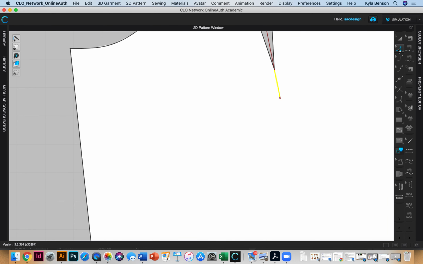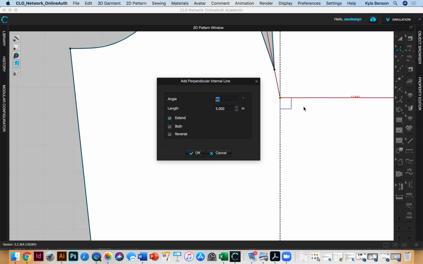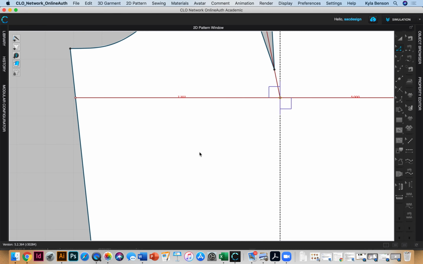Oh, I'm still on my trace tool. That's my problem. I do that a lot. Okay, now it's selected. Now I can right click, add perpendicular. I think it's the Y axis. Yeah, see that red line? I want to go on both sides. It doesn't really matter how long. I guess 5 inches is fine. It's really just a guide.